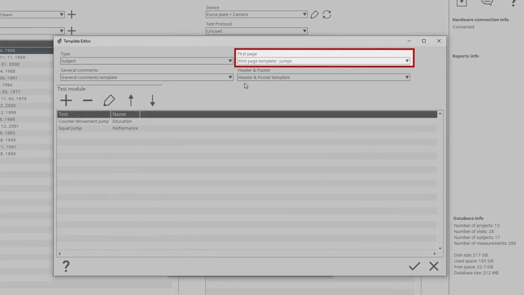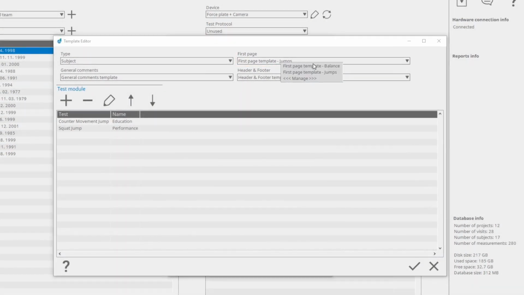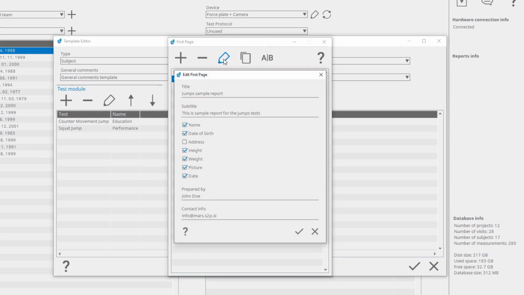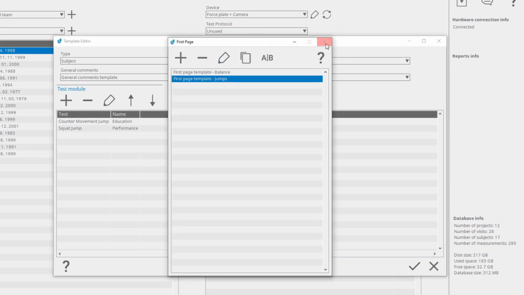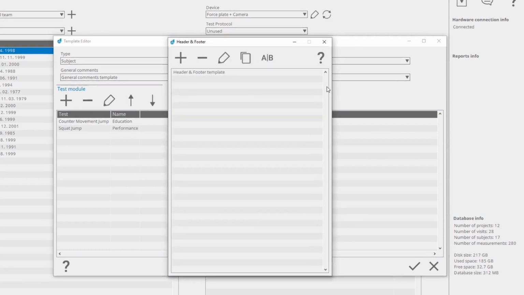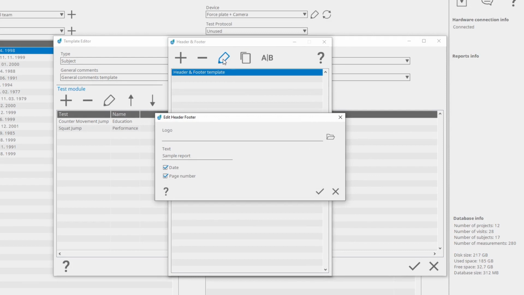Under the first page, you can manage the data that will be shown on the first page of the report, such as title, subtitle, subject data, and who prepared the report. Under the header and footer template, you can add an institution logo, write sample text, and include the date of the report and page number.